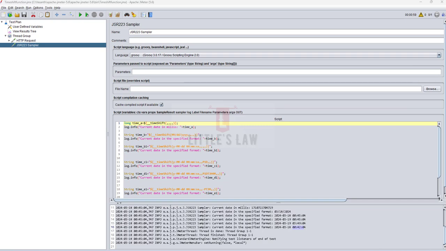So this way we can use the timestamp effectively in our JMeter tests. With that I come to an end, and I believe this video would be very useful to you.